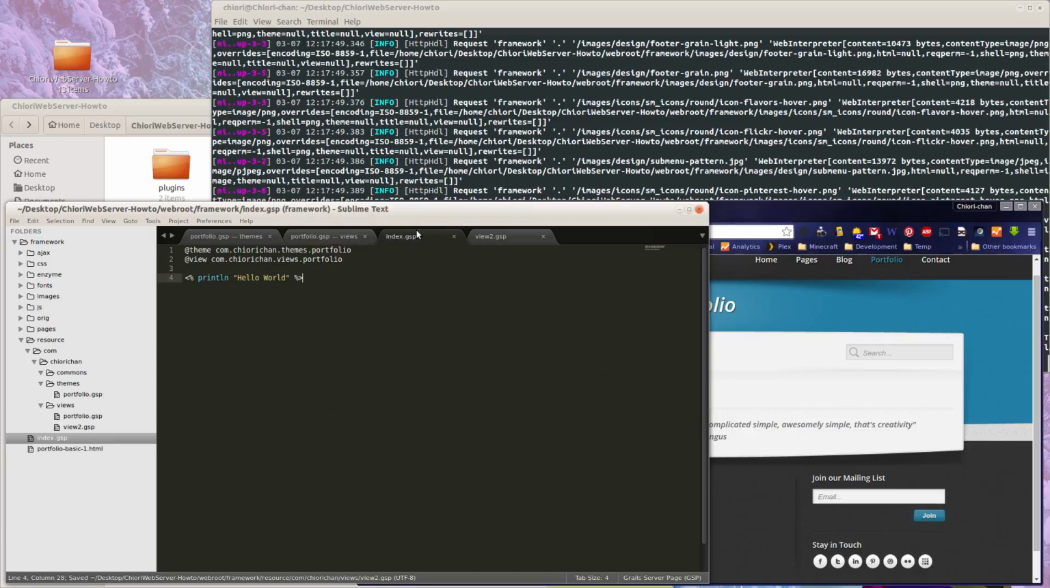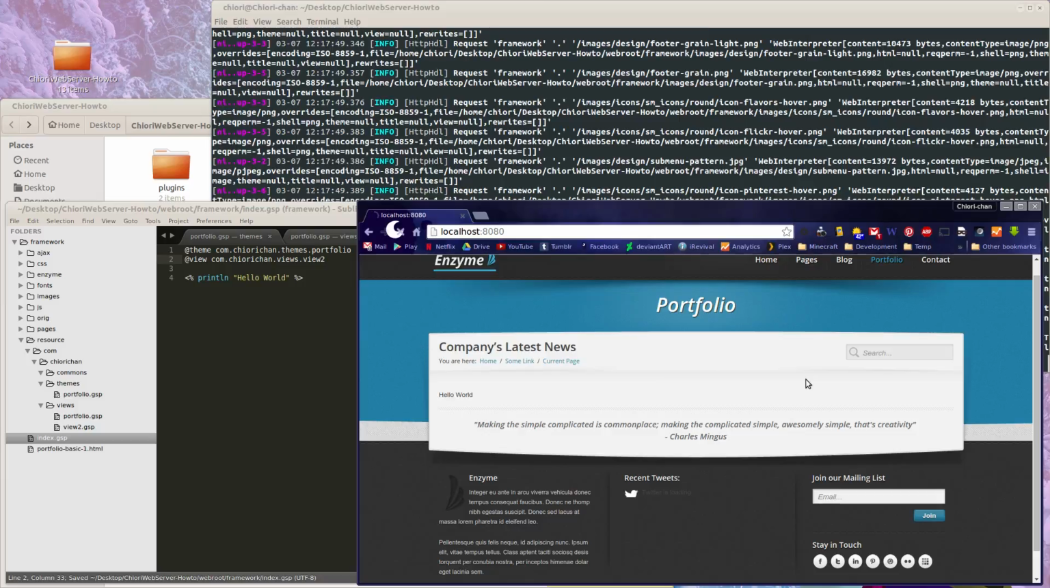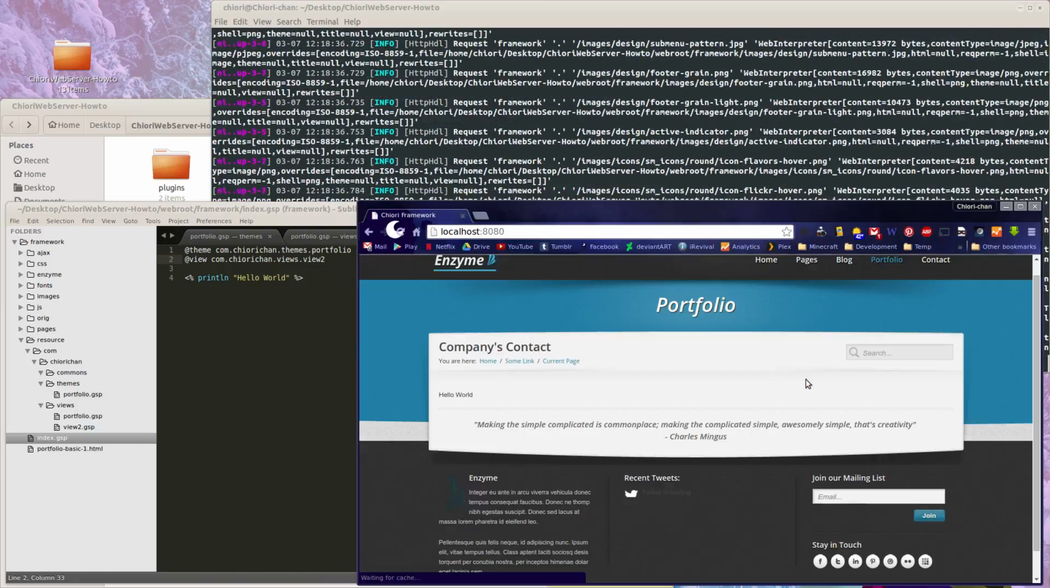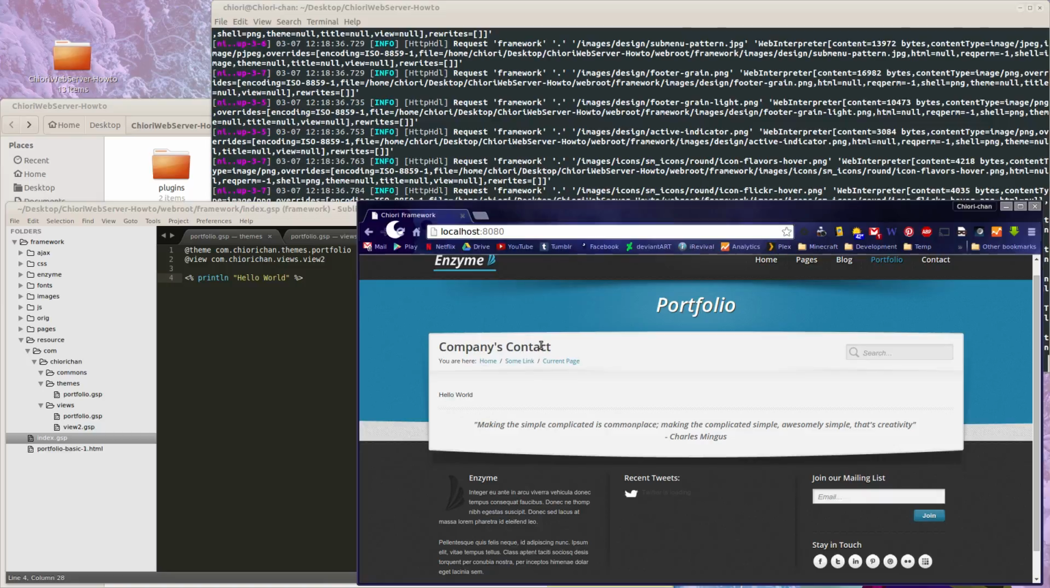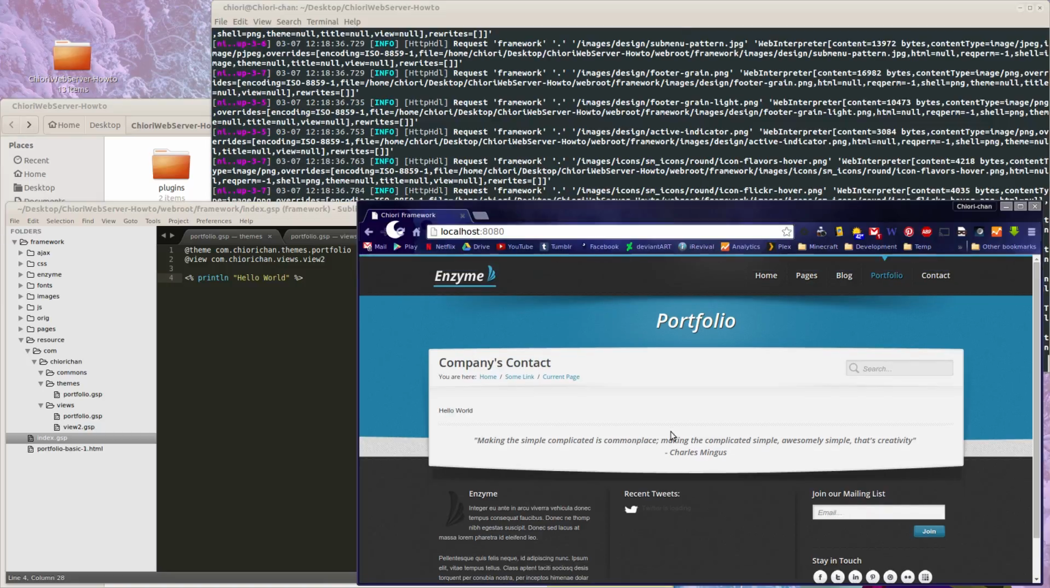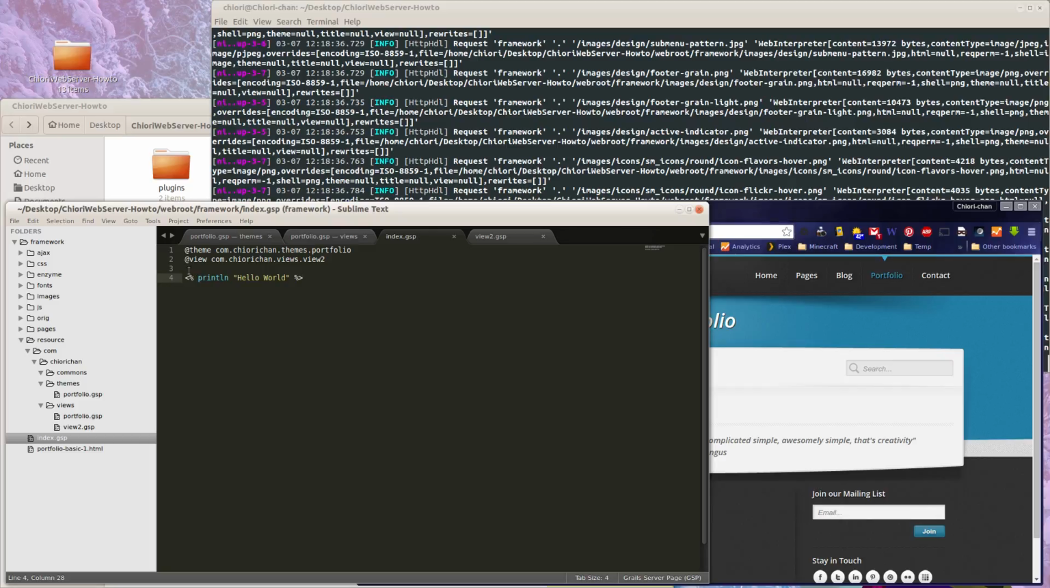So now if I go back into our index here, and this is going to be view number 2. Refresh. You'll see now what I wrote in view number 2 appears on the top. So that is the convenience of views and themes.